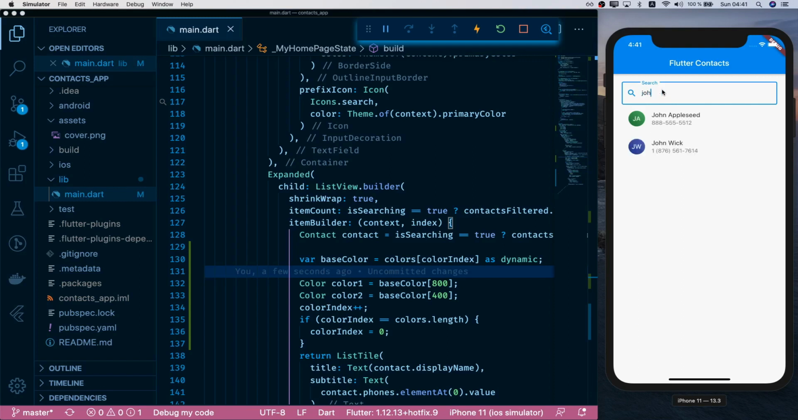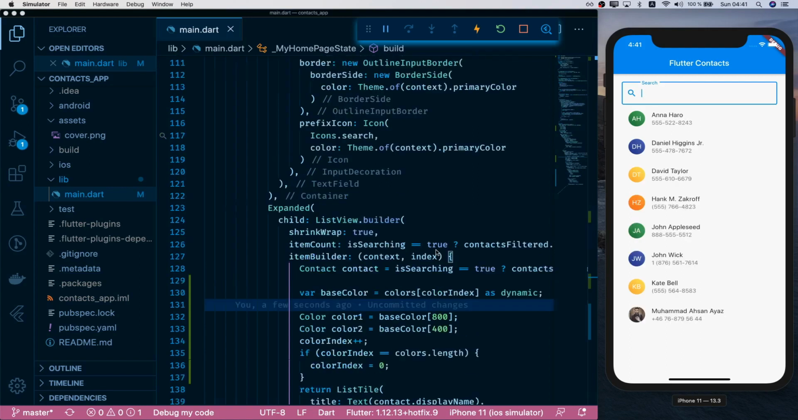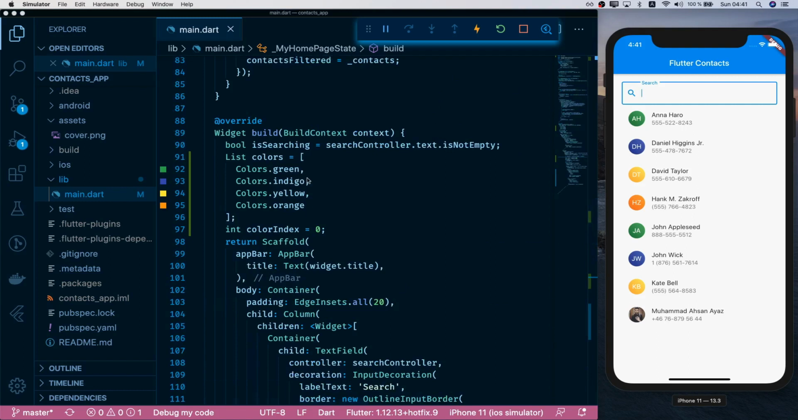The way it's happening is that for the list, it always starts with the first color, which in our case is the green color. So if we are filtering with the filtered items, it will still follow this whole sequence. And that's actually not what we want. So how do we go about this?